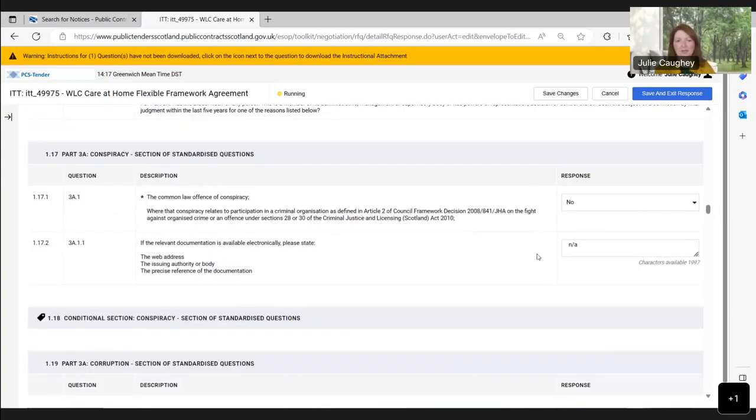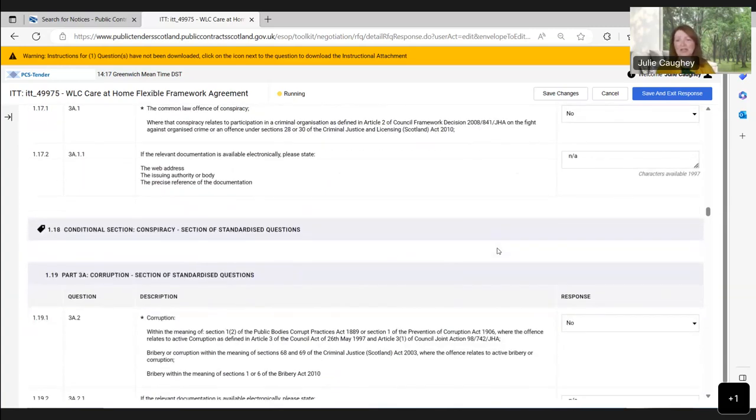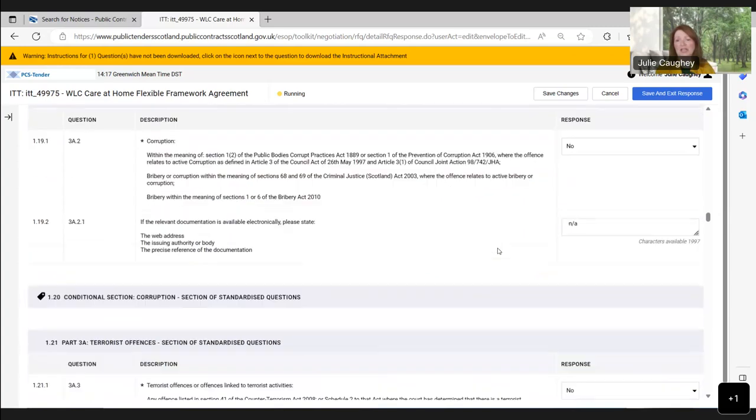And just a wee tip, what I tend to do in these bits here, where it asks if it's available electronically, is I usually just put a not applicable in if it's not applicable, rather than leaving it blank, because it's just really good if you can get to the stage where you don't have any answers remaining, and it gives you a bit of confidence that you've answered everything you possibly can.